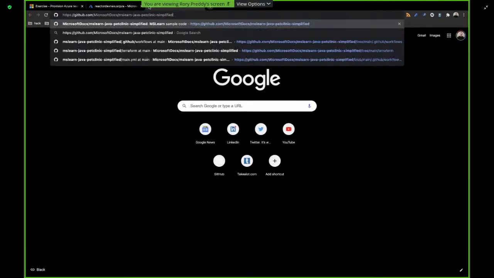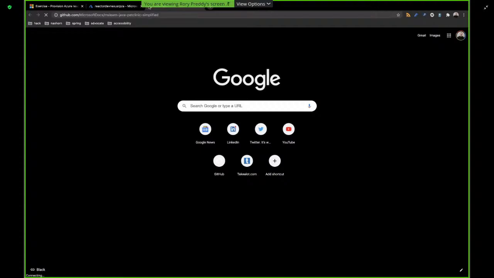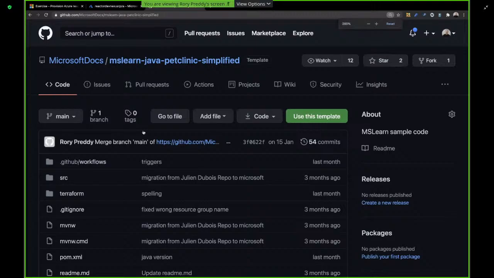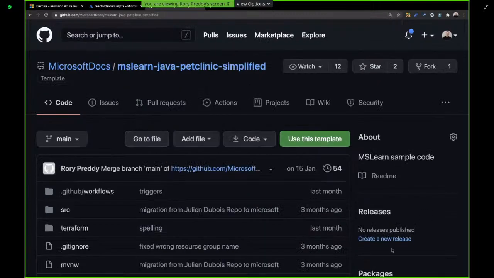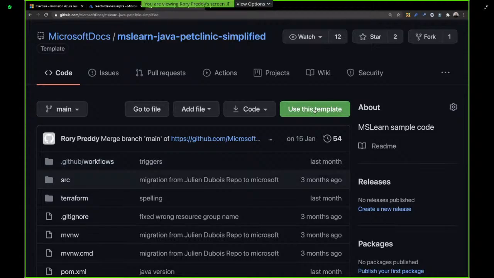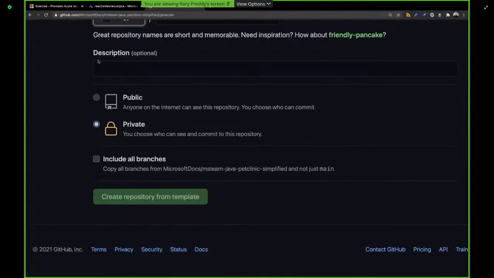So if you paste that in here, I'm going to make it a little bit bigger. Now, this is a GitHub template, so the repo that you're going to use. So I'm going to go use this template, and this is everything I've prepared for you. I've got my GitHub workflows, the basic provision workflows. I've got my Terraform scripts. So I'm going to use this template, and then I'm going to call this here.